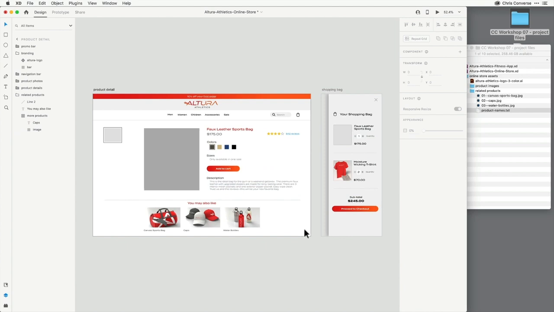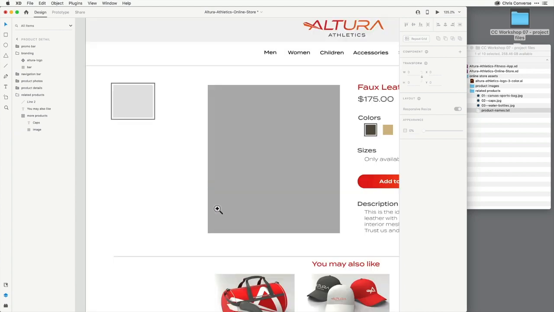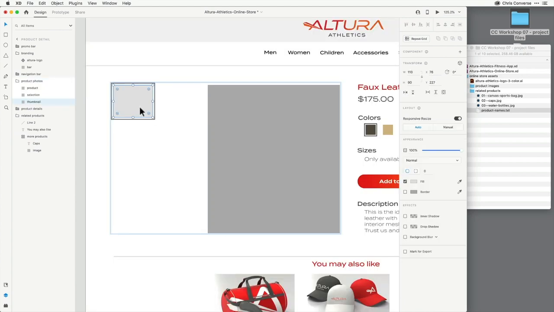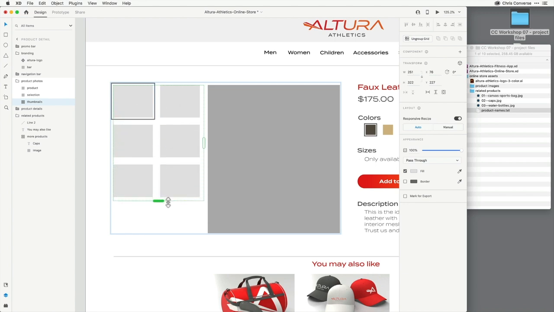So let me zoom back out here, and then let's zoom into the product detail area. In here, let's double click until we select the thumbnail inside of the product photos group. With the thumbnail selected, let's come over here to the repeat grid again. Let's enable a repeat grid. We'll rename this to thumbnails. Then we'll come in here and let's extend this out to the right until we can see 2. And then let's extend this down until we can see 3 additional rows. So we'll have 2 columns, 3 rows, giving us a total of 6 images.